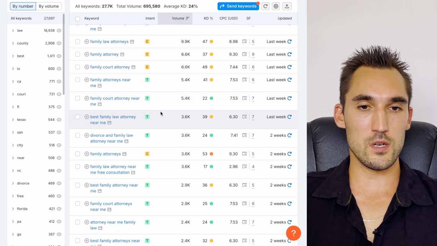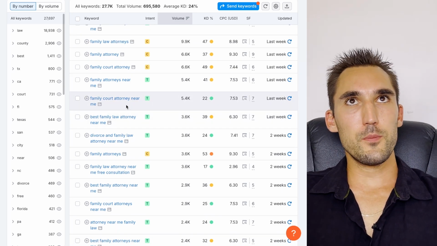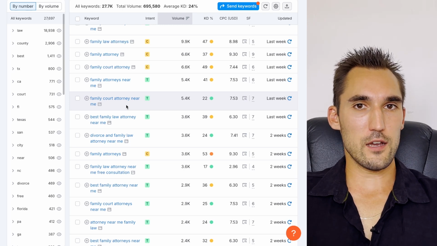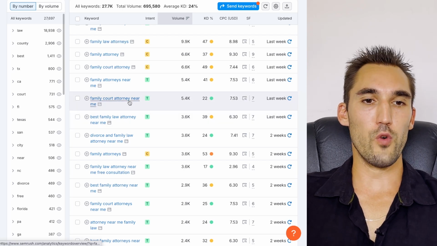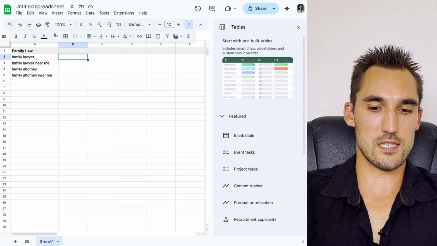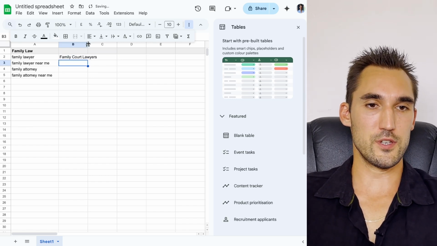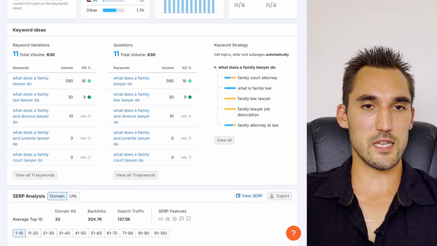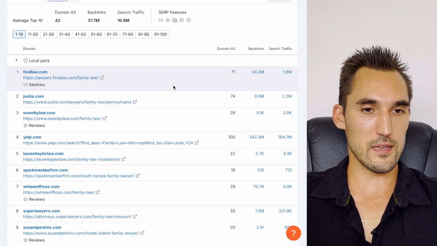Now, one thing you might want to note though is something like family court lawyers. That could be a specific topic depending on how you tackle this, and it might warrant its own page depending on the difficulty and who ranks for it. So that's something you want to make a note of later. We could maybe write this as a separate one here and just keep this in mind, because that might warrant a specific page. Now, the way I would find that out is actually open the keyword family court lawyers near me and see who's ranking for this.